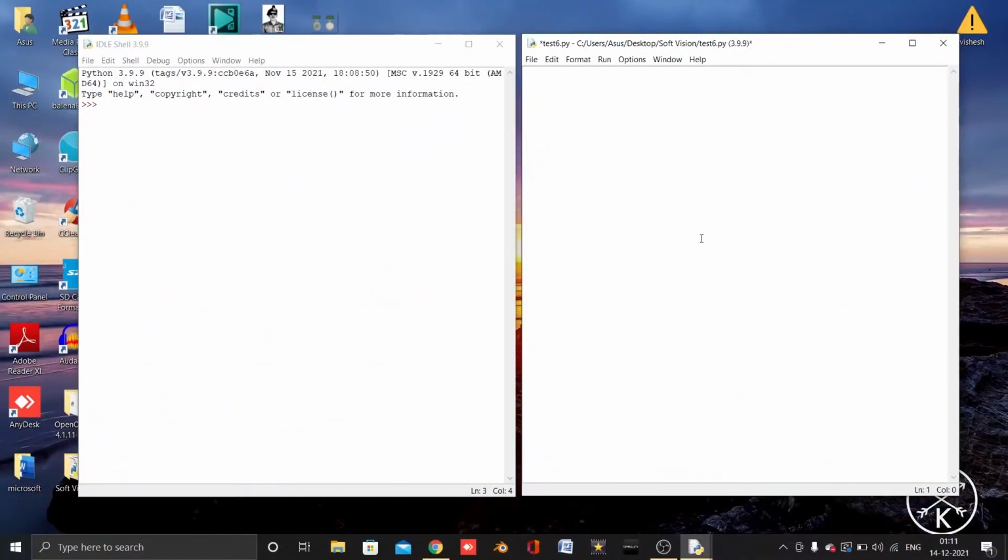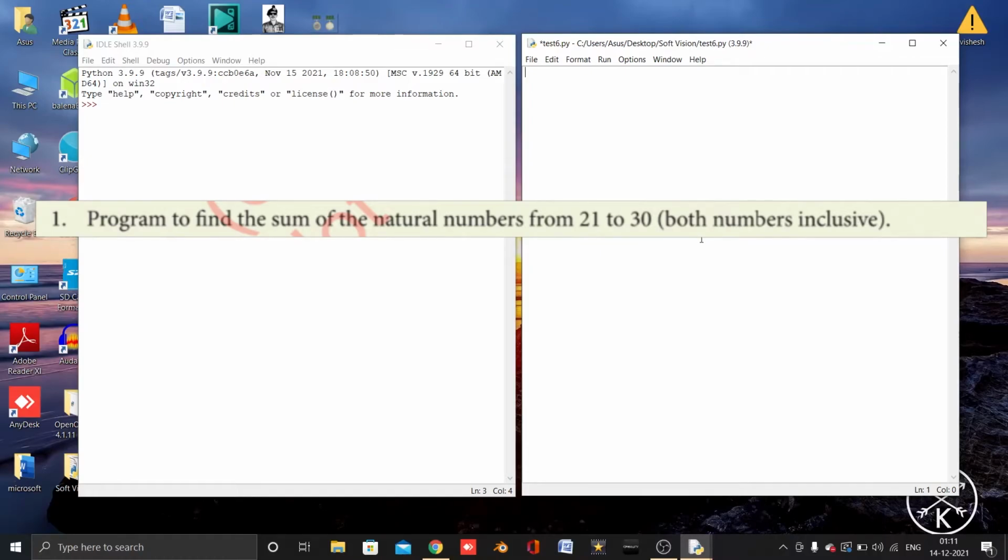So let's do some programming. We will do 9 programs in this session, and the first program is to find the sum of the natural numbers from 21 to 30, and the condition is you have to include both the numbers 21 and 30. So let's write a program for that.